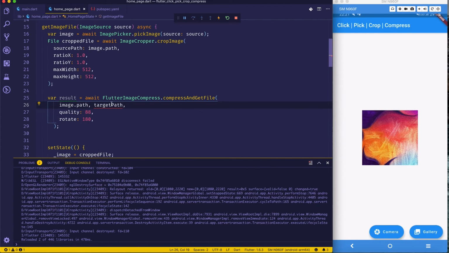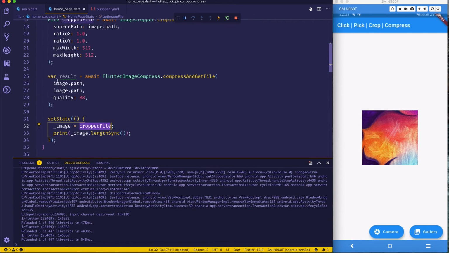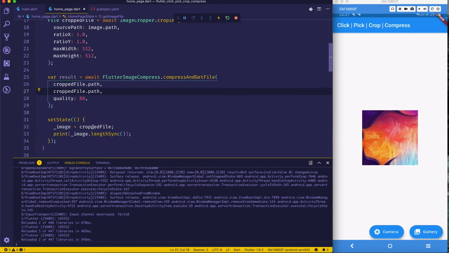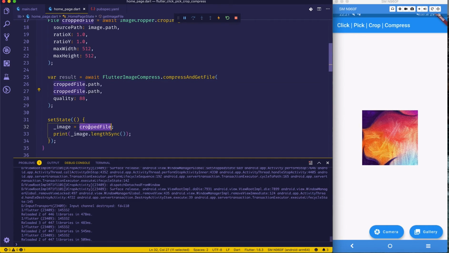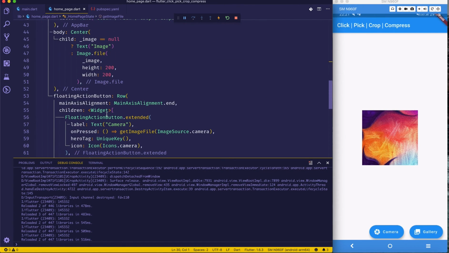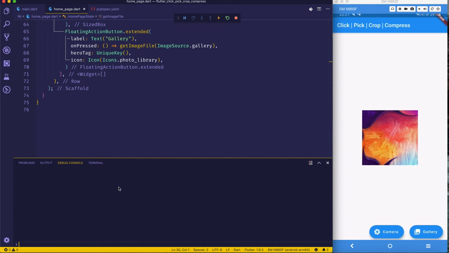Okay, and for the target path also I will give the image.path. Quality can be 88, and I'll remove the rotate. And what I'm doing here is, we can use the cropped file here rather than the image, because we have already cropped the image. Now for the cropped file, I'm gonna use the result here, and this is what you have to do, guys. And that's it.